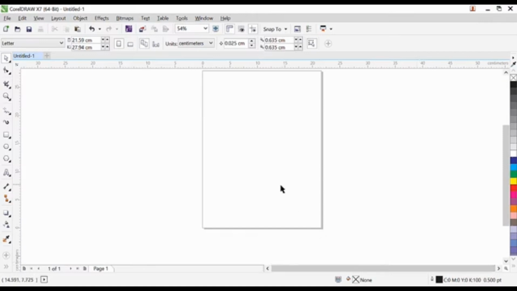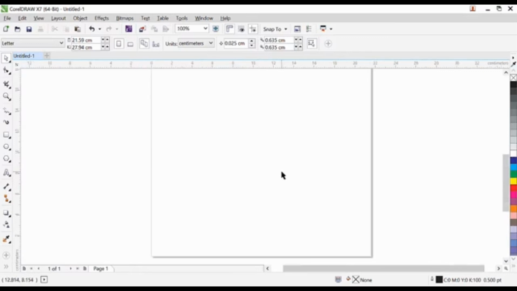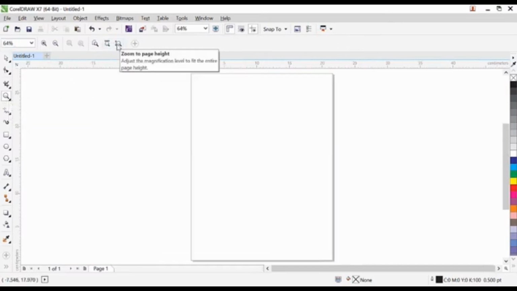Once I zoom, you can see that now we can move it. You can zoom inside the page by scrolling the mouse wheel this way, zoom in, zoom out. And if I want to bring it back, to fit my page with the screen, I can click on the zoom tool here, and you can see we have the option zoom to the page height and zoom to the page width. At the bottom here it shows the number of pages. Right now we have one page in our document.